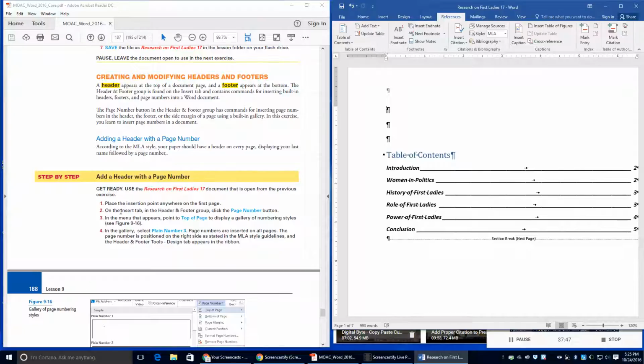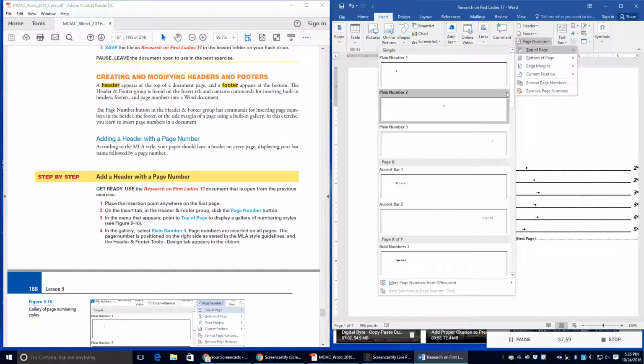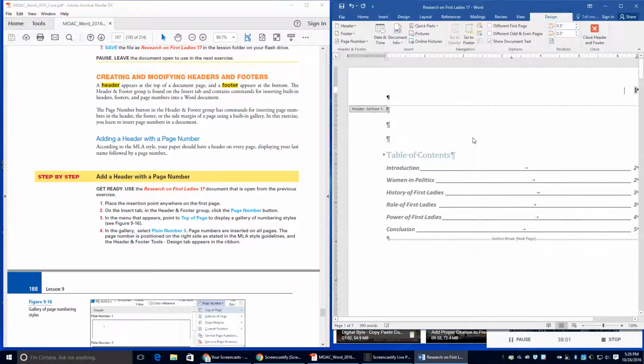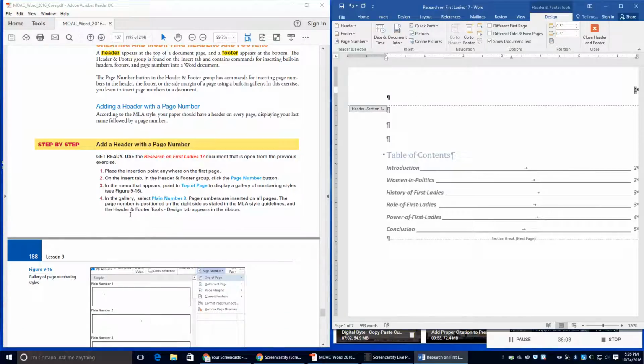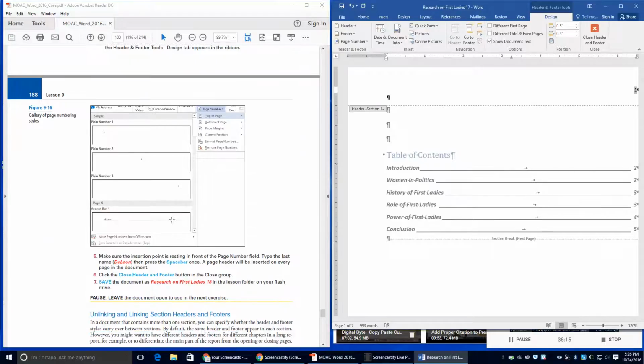Okay, and on the Insert tab, in the Headers and Footers group, we're going to choose Page Number. And we're going to select top of the page, plain number 3. Okay, page numbers are inserted on all pages. The page number is positioned on the right side as stated in the MLA guidelines. And the Header and Footer Tools Design tab appears on the ribbon. Make sure the insertion point is resting in front of the page number field.